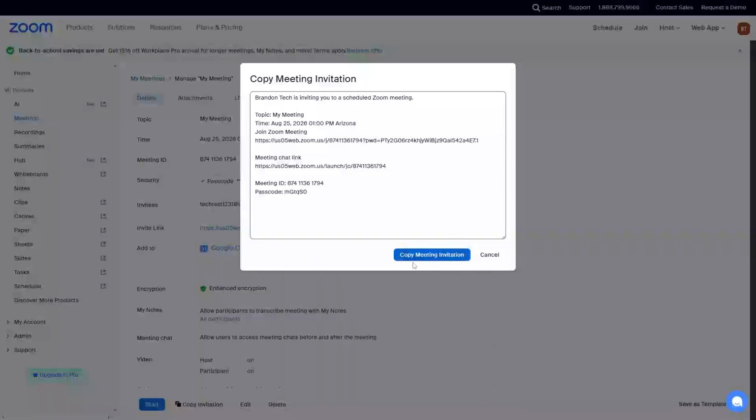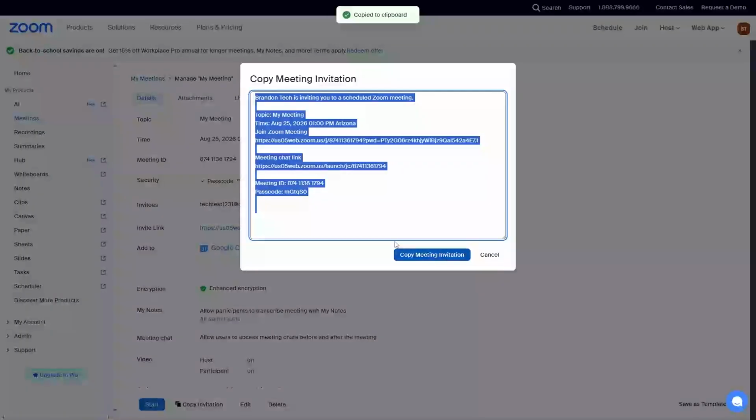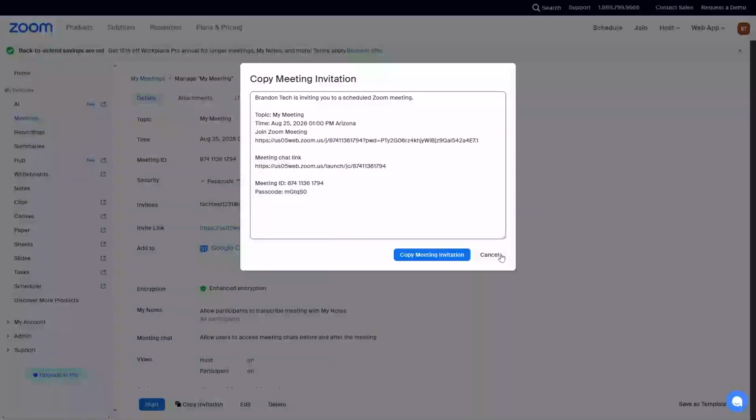Now, head over to Gmail. When Gmail opens, click on Compose to start a new email, and in the new message window, type in the details of your email. This usually includes the recipient's email address, a clear subject line, and a short message letting them know they're invited to your Zoom meeting. Keeping your message simple and professional makes it easier for the recipient to understand the purpose of the email right away. After that, paste the invitation into the body of the email.